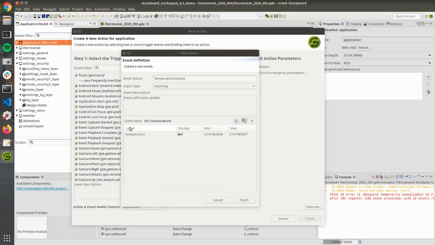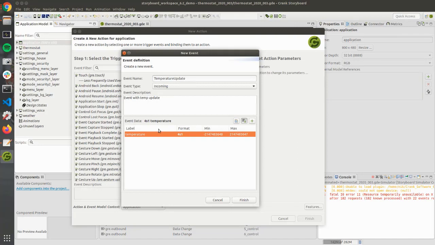I'll hit finish, and you can see here now I've got my temperature. The data format here, that 4S1, simply describes the byte count, so 4 bytes, 32 bits, the type, signed, unsigned, or float, and how many of them you're sending. So in this case, 1.